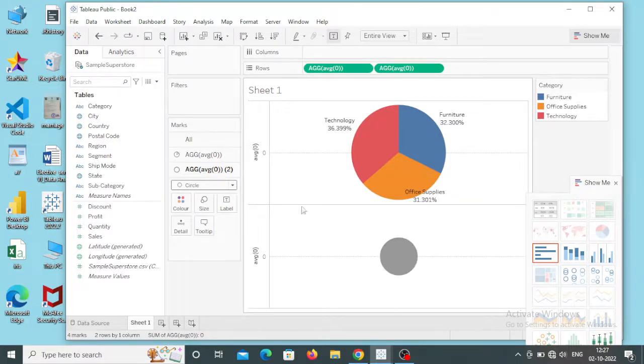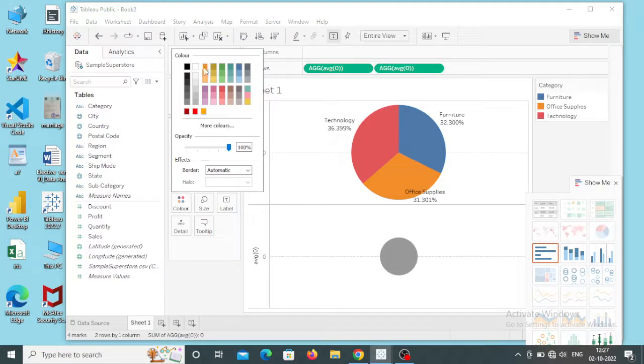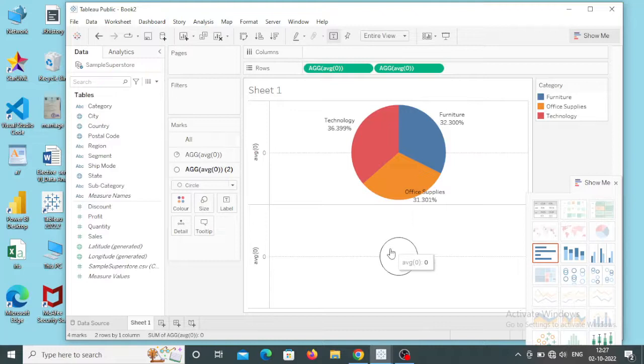Now you see that circle shape is there. Here I am clicking on the color and from the color I am selecting the white color. Now you can see that the circle is there, but the white color is applied. Now again I want to show the total sales for this particular graph. For that I am just dragging the sales and displaying it onto the label section. So you can see that now the total sales is displayed and the color is white.